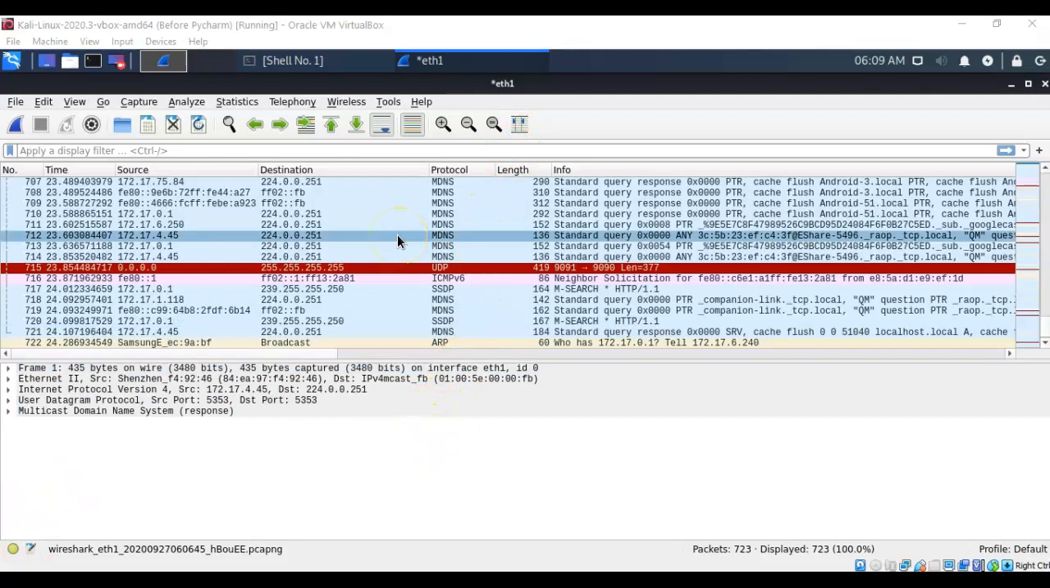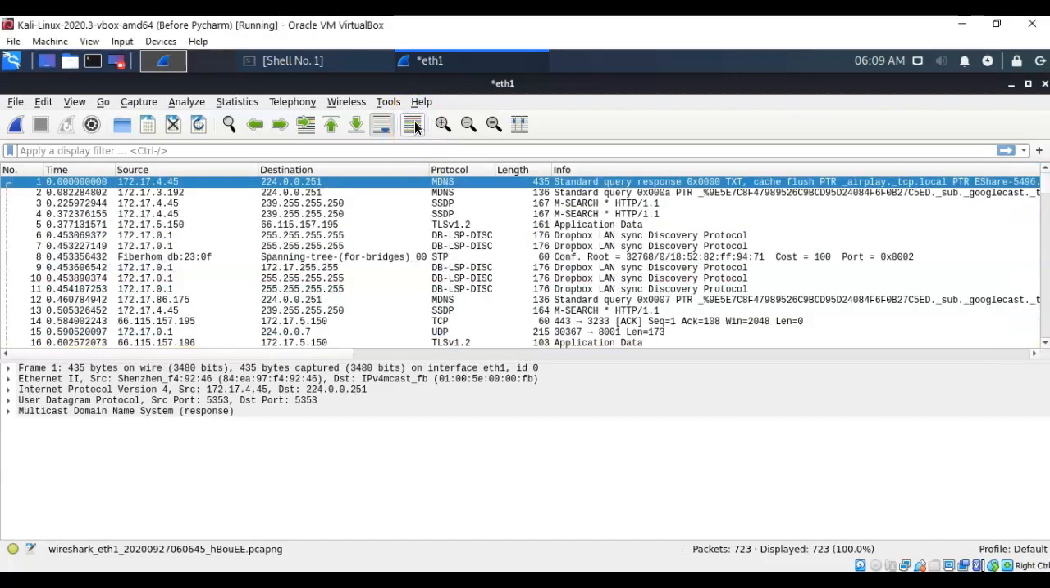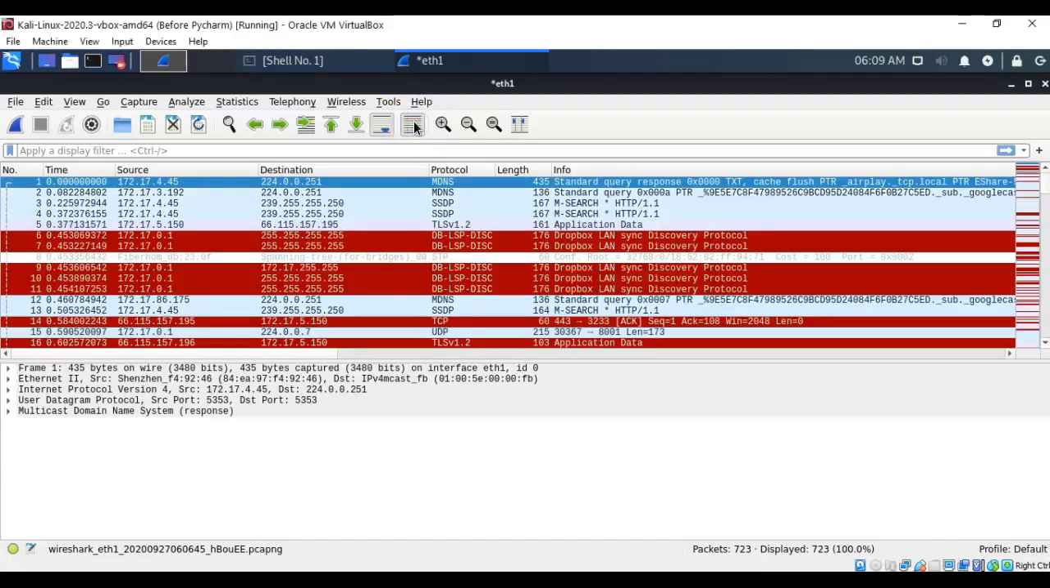Now if you don't like the colors that you're seeing and you prefer just black text on a white background, you can turn it off using this here. If you want it back on, just go ahead and click it again.